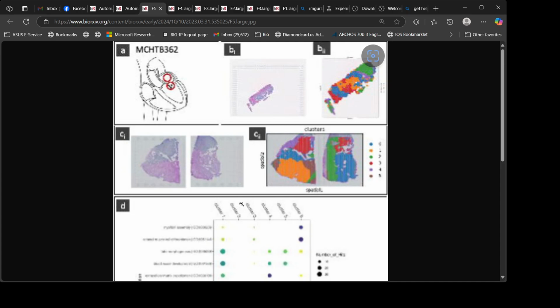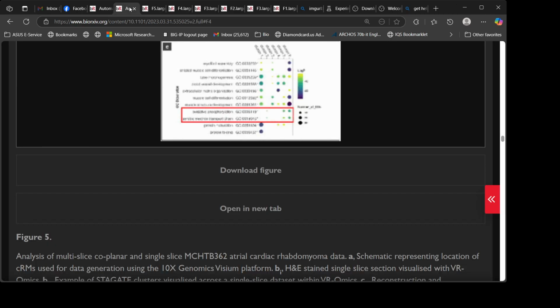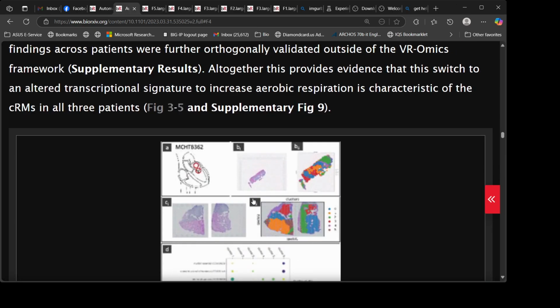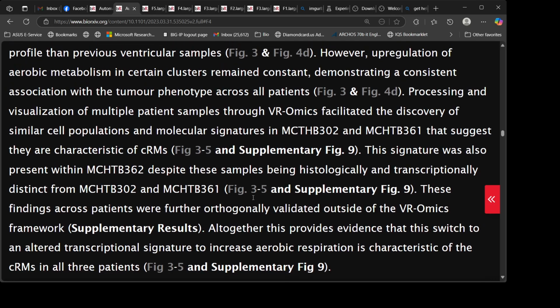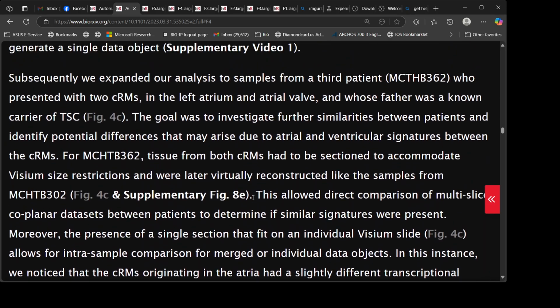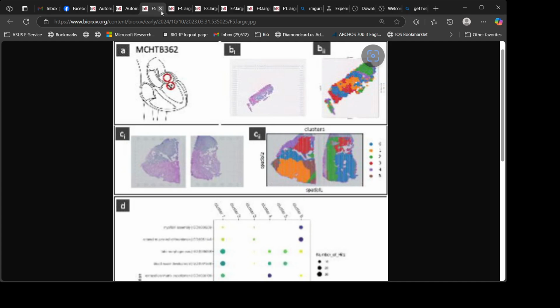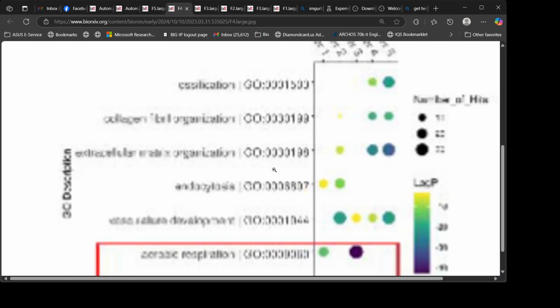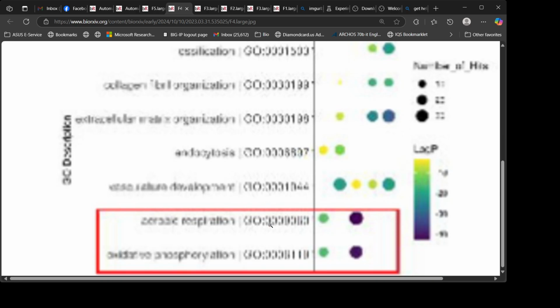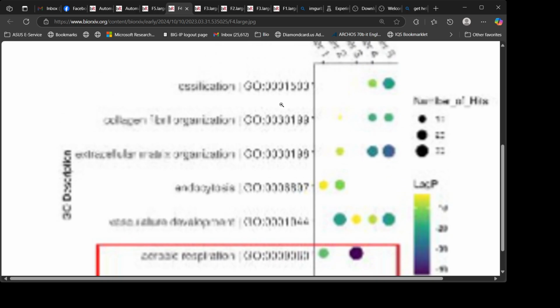Supplementary Video 1. Subsequently, we expanded our analysis to samples from a third patient, MCH-TB362, who presented with two CRMs in the left atrium and atrial valve, and whose father was a known carrier of TSC, Figure 4C. The goal was to investigate further similarities between patients and identify potential differences that may arise due to atrial and ventricular signatures between the CRMs.